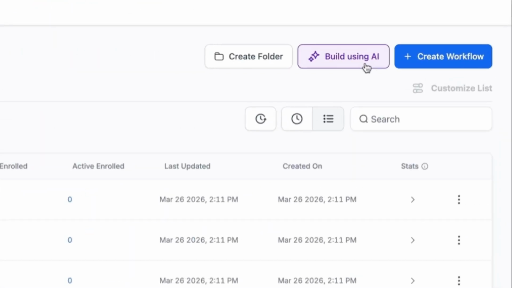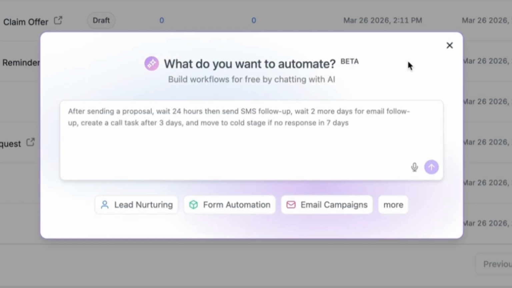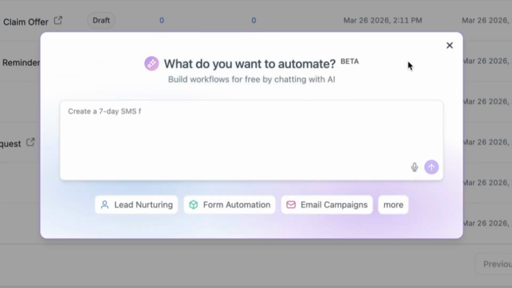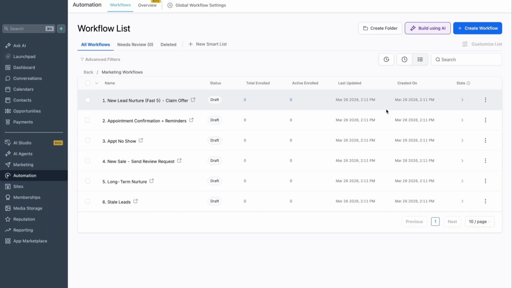If your account has AI Builder enabled, you'll also see a prompt input at the top of the Workflows landing page. You describe the automation you want in plain language, something like, when a new lead comes in from the website form, send them a welcome email, wait a day, then send a follow-up SMS, and it builds the workflow for you. You can edit, rename, and refine the result just like any workflow you built by hand.